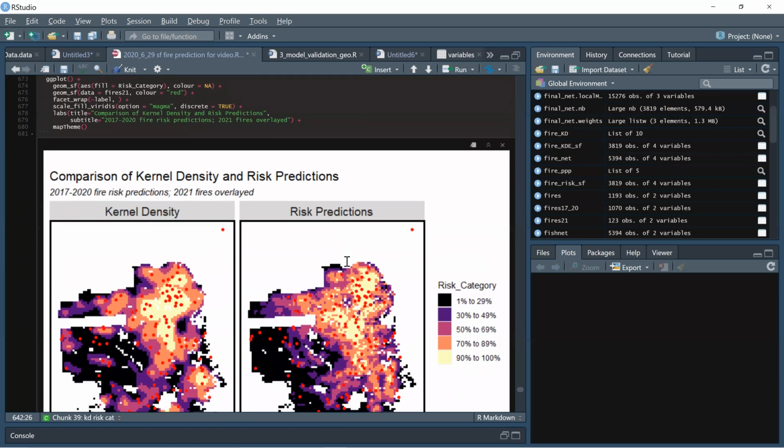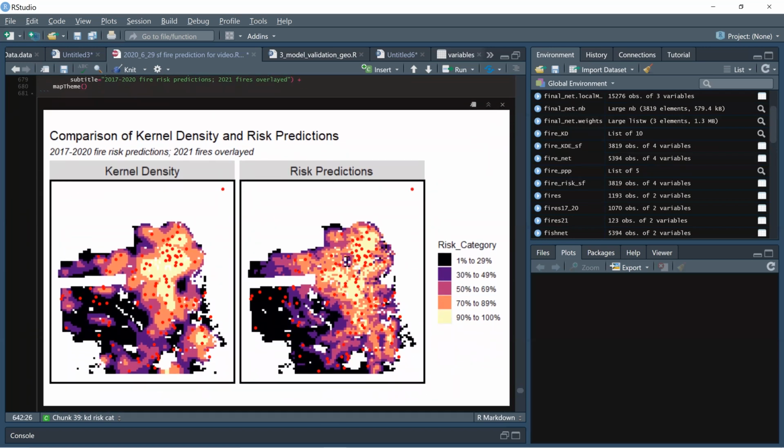All right, so first of all, we have 2 risk surfaces, the kernel density and the risk predictions. They look different because we've chopped them up into 5 risk categories. The yellowish areas are those areas in the highest risk category, the 90th to 100th percentile. And I want you to blur your eyes and try to understand how many of the 2021 fires actually fall into that highest risk category, which is to say, which predictive surface, kernel density versus risk predictions, captures the most amount of actual fires from the following year.